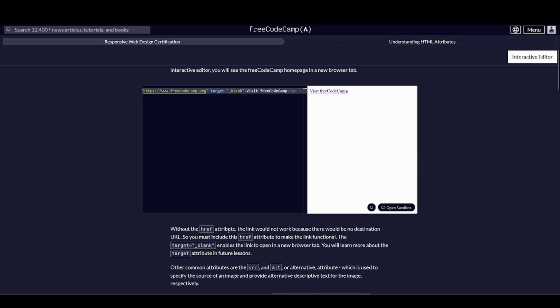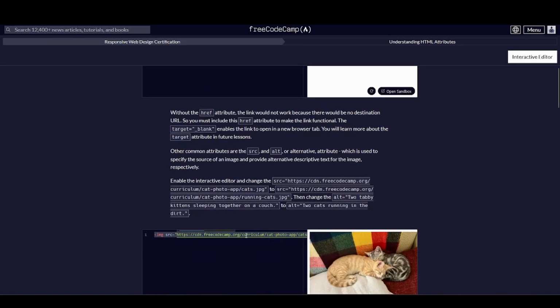Without the href attribute, the link would not work because there would be no destination URL. So you must include the href attribute to make the link functional. The target equals _blank ensures that the link opens in a new browser tab. You will learn more about the target attribute in future lessons.